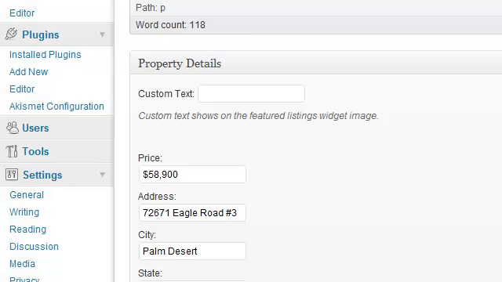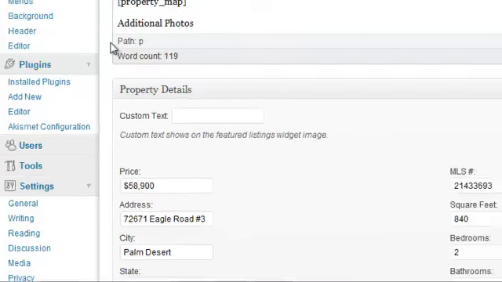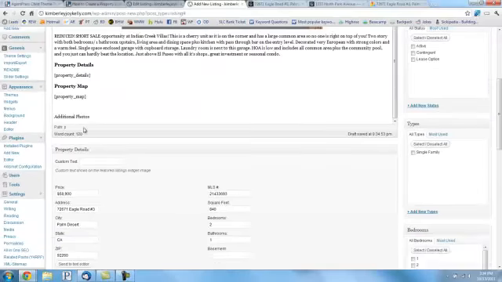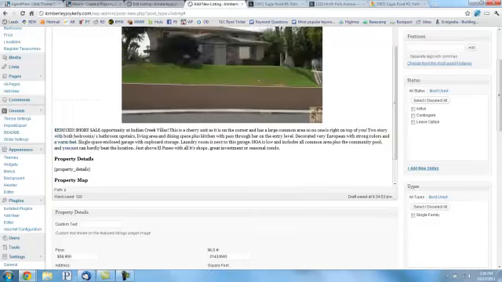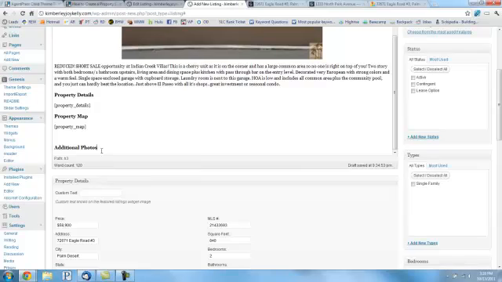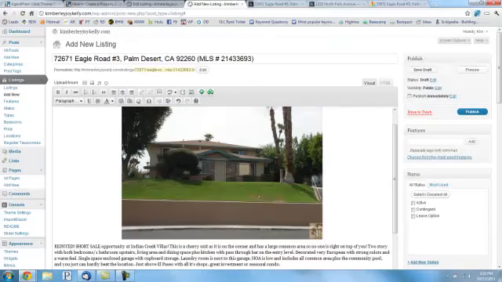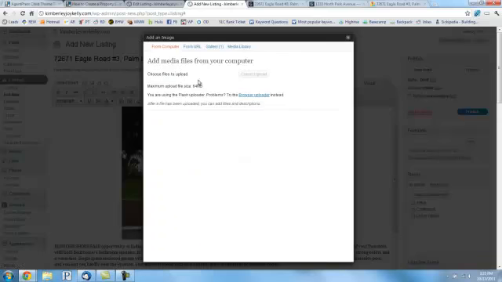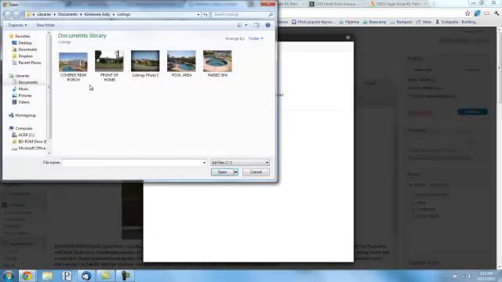Next thing we want to do is add additional photos. Again, I can't spell. Let's just give that a little bit more room. Hit enter one more time. And make sure we make it heading 3 to make it a little bit bigger. And to add additional photos, just come back up here to add an image. Select files. And we're going to control click these photos to add a few of them at the same time.